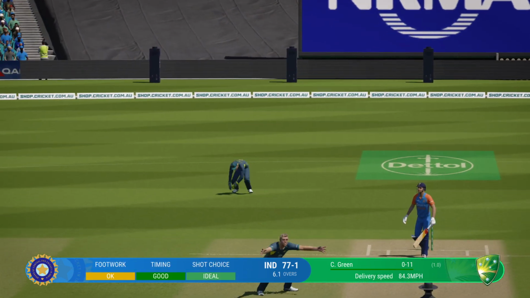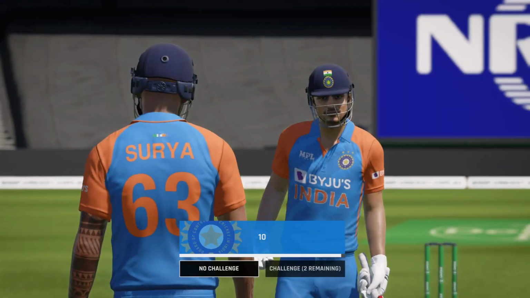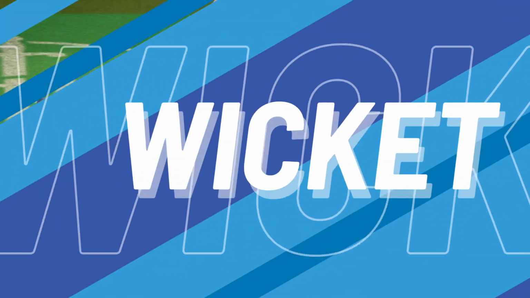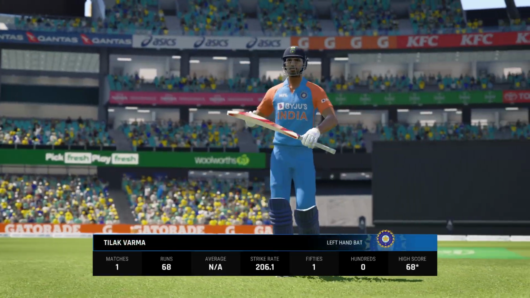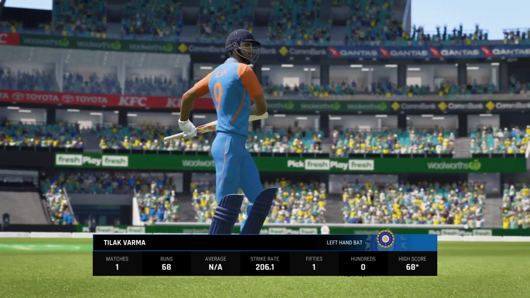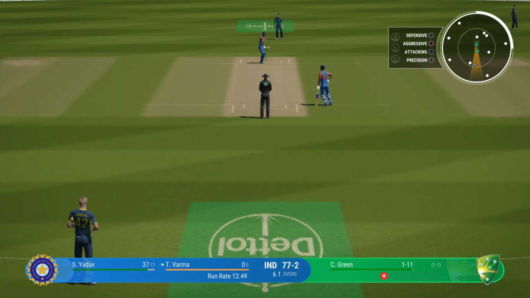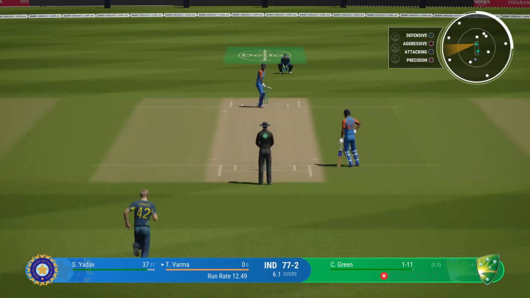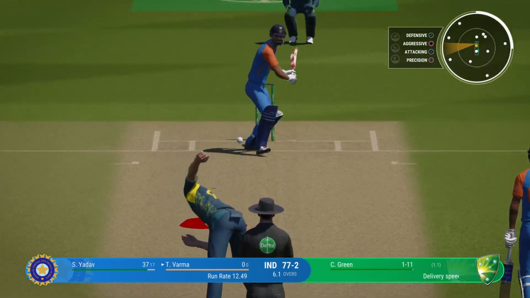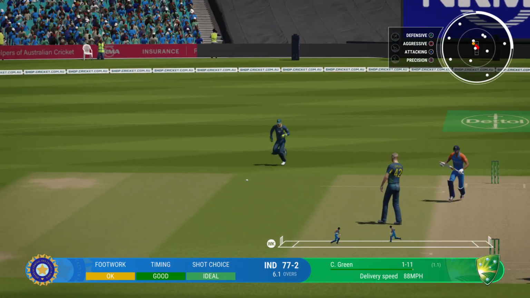Nicked it, but it's going to go all the way to the boundary. Gill staying put, but the opposition have put in a huge appeal. An absolute screamer, diving away to the side, taking a great catch. Now, great opportunity to prove the critics wrong. Certainly needs to build an innings for the team. Nicked it.